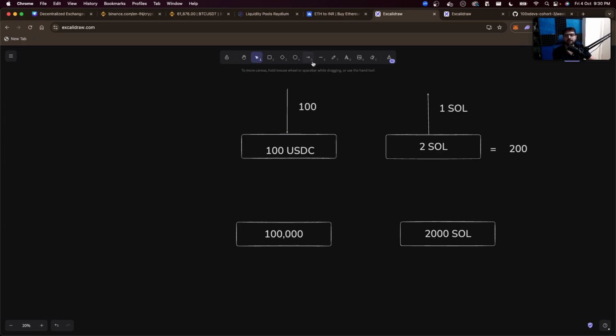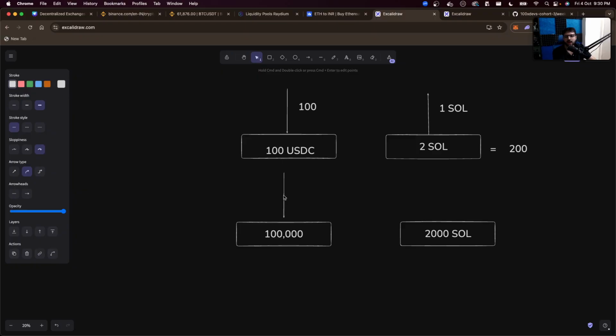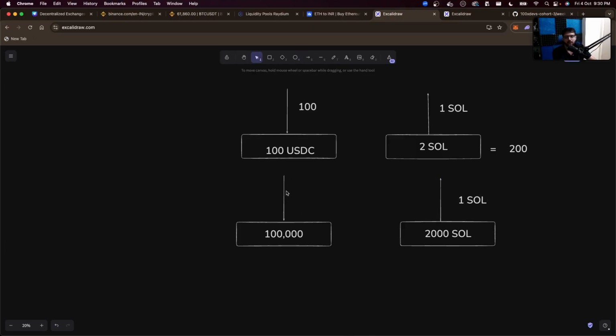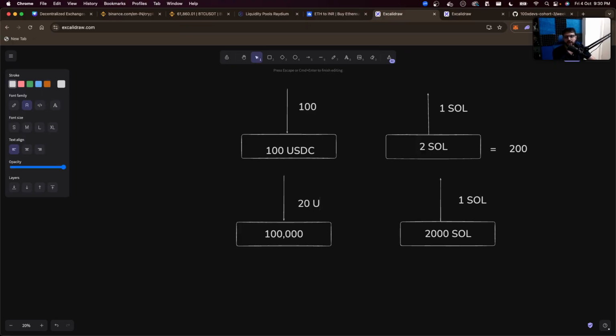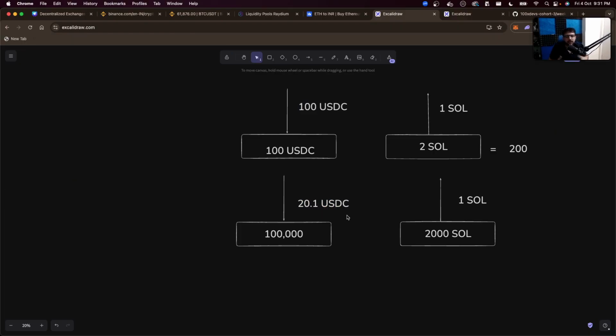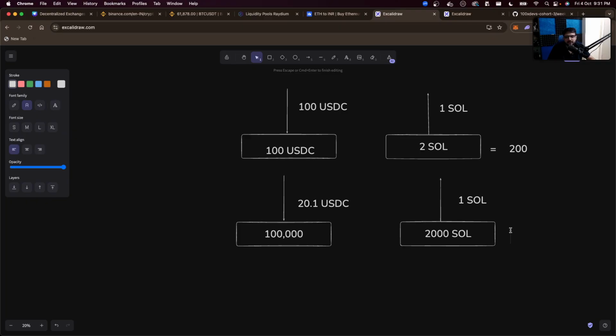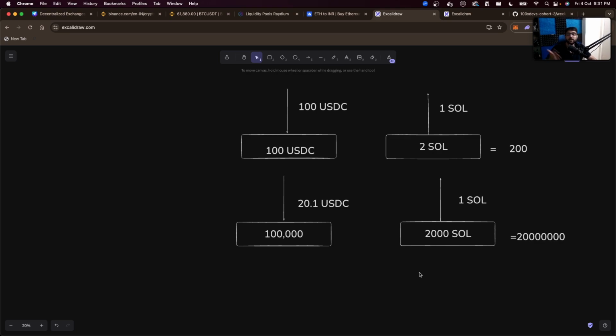Versus over here, if I want to pull out 1 Solana, how much money do I have to put? It will be very close to 20 USDC, some 20.1 USDC or something like that. Do the math later on. Do the math later, even though it might feel like they are the same. 100 to 100,000, 2 to 2,000. They should be equally liquid, but they are not.